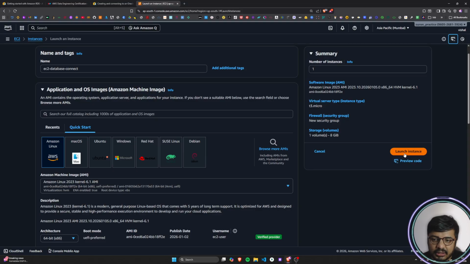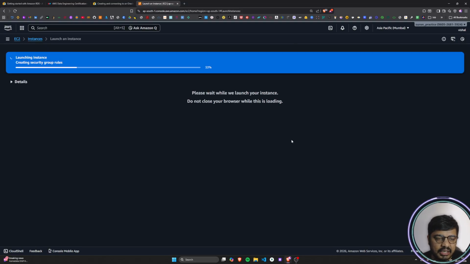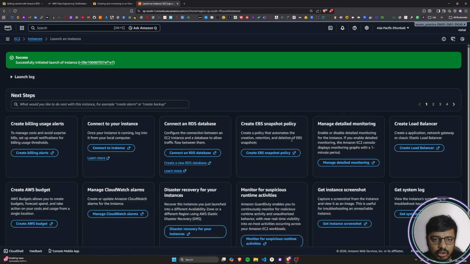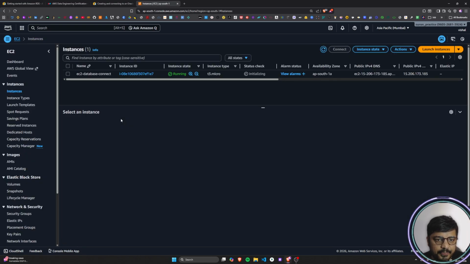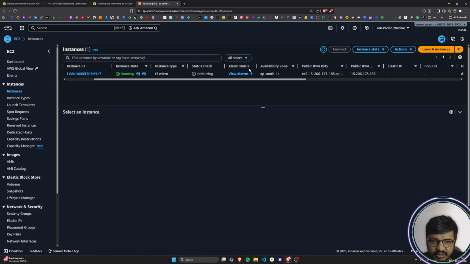But currently we will be using the console, and I will just click on this launch instance, and it will hardly take a few seconds to launch the instance. So you can see the instance initialization has been successful. Now if I click on this link, you can see the instance state is running. You can see the instance name here, this is the instance ID, the instance state, and the instance type. The status check is just initializing.